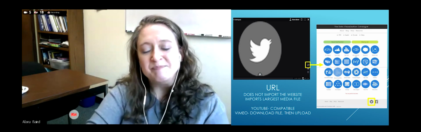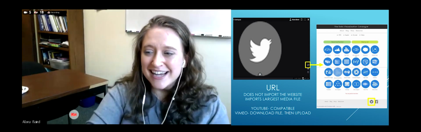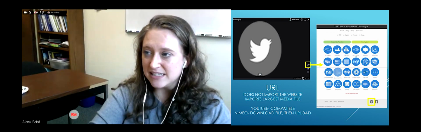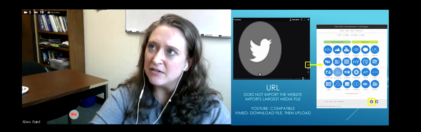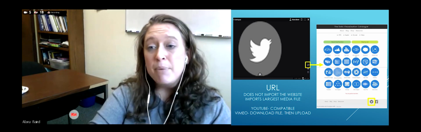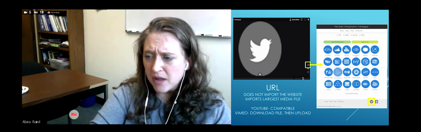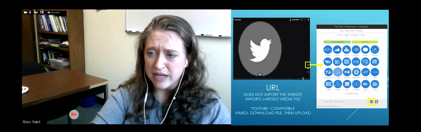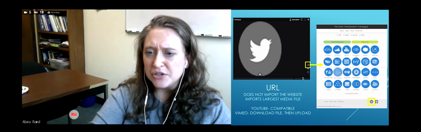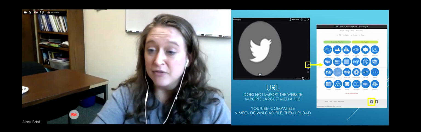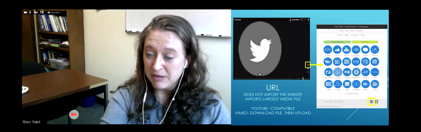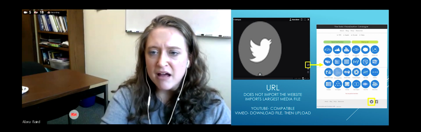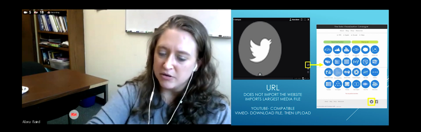So some other things to note: it is now compatible with YouTube, and that's a new addition as of just a couple of months ago. But things like Vimeo, those still do not link directly to the actual video. It'll show a different media file on there. So instead, what you should do is download that file and then upload it from your own computer.